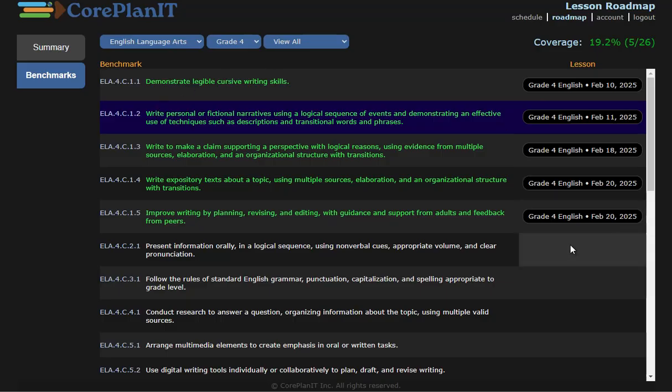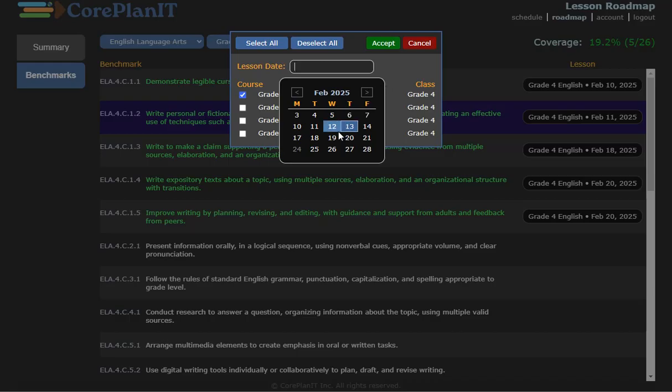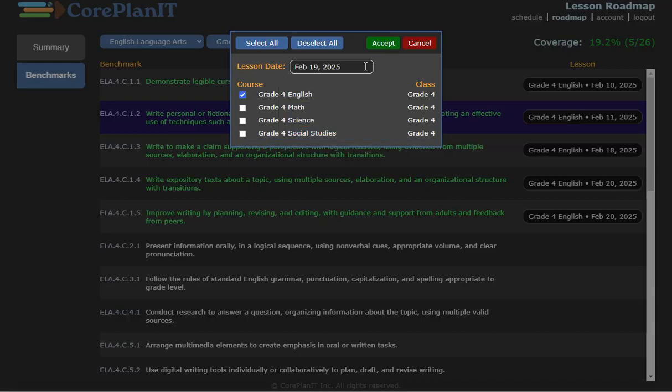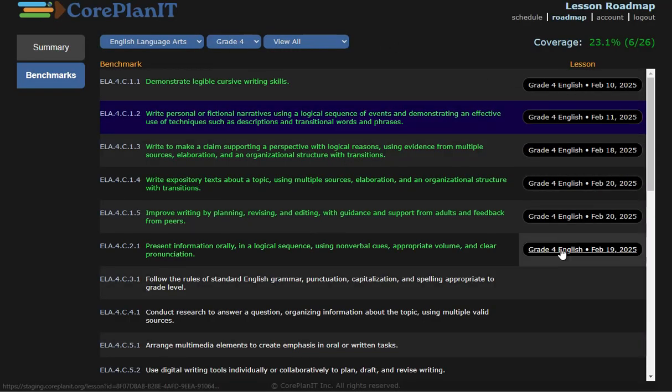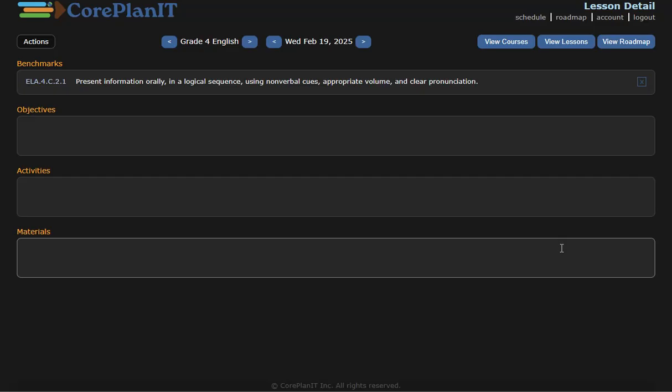We can also add lessons from this one interface. So if you were to just hover over one of the lesson cells, you can even do it with an existing or with an open cell. And basically, you just have to specify the date. So let's put this on the 19th of February. Hit escape. It'll add the bubble to the lesson roadmap, and then we just have to click on that, and now you are in that newly created lesson.